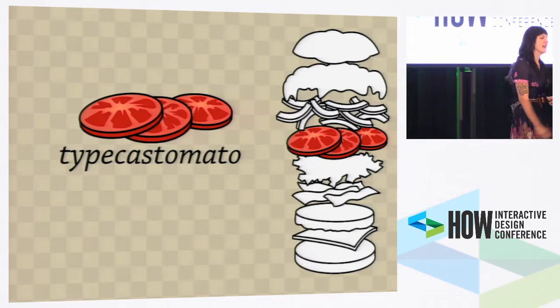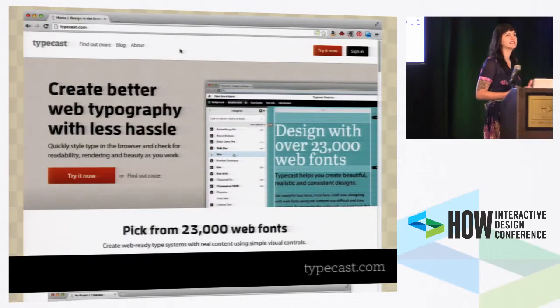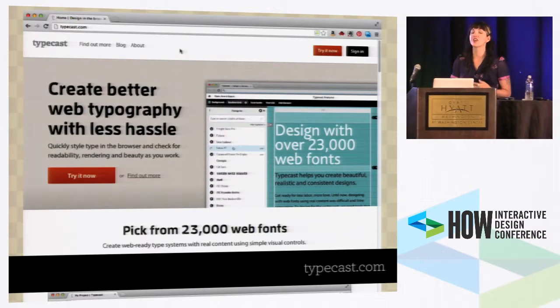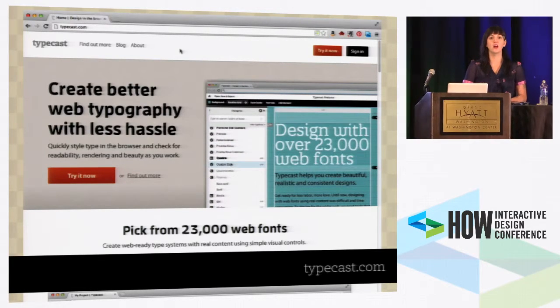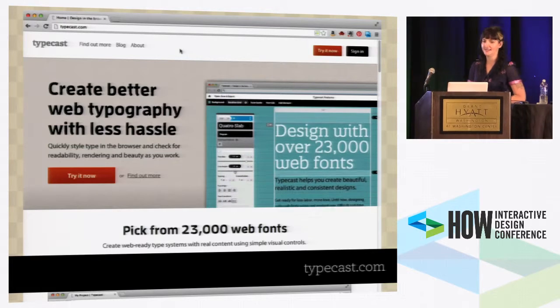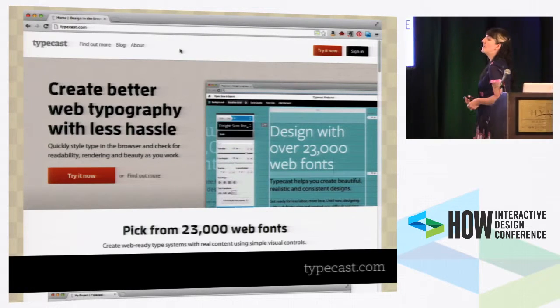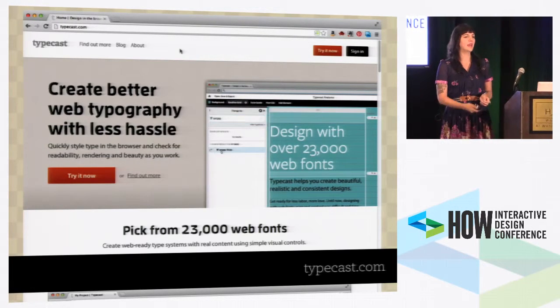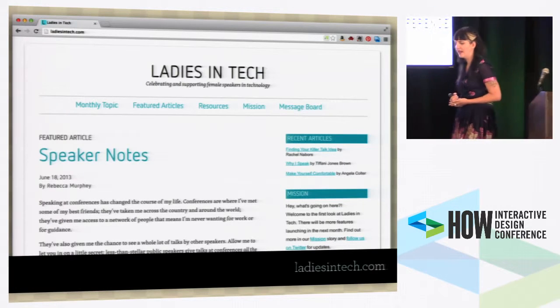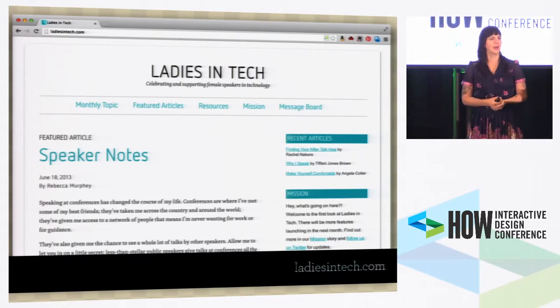So Typecast I really like. Typecast allows us to style type in the browser and share those projects with other people on your team or with your client. It's a way to avoid Photoshop if that's something you're looking to do. And it can be really important if you have a project with a shorter timeline.